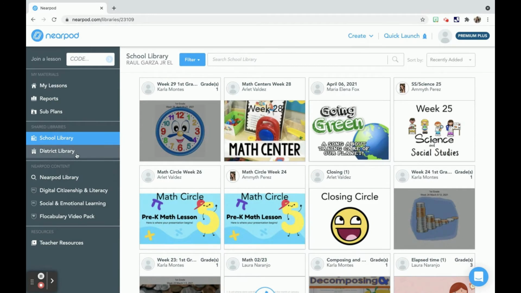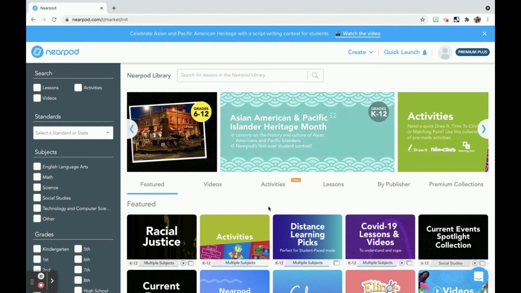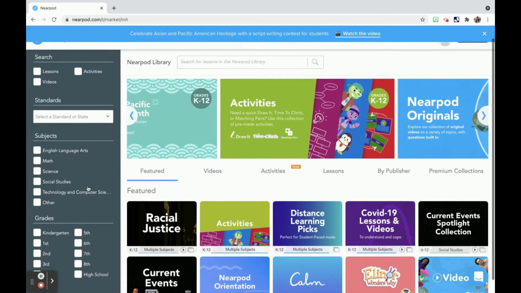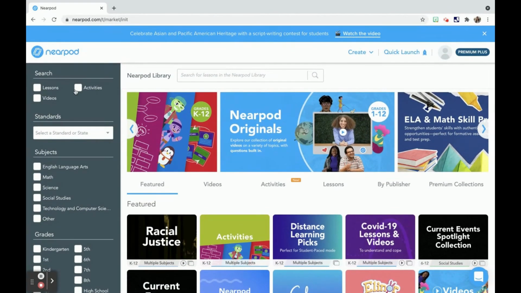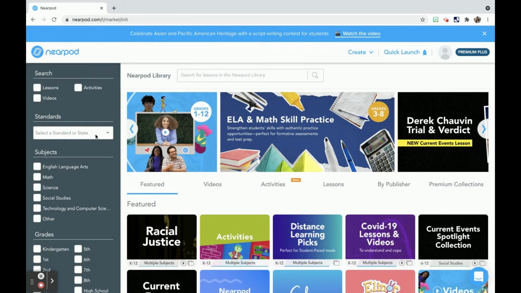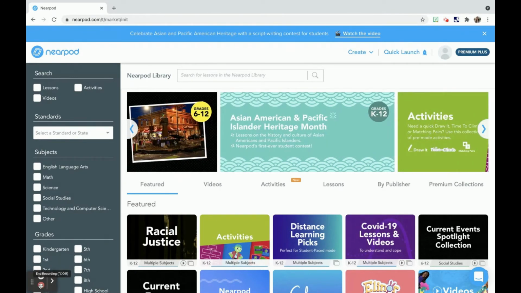You can see that these are the ones that we've made in our campus. And then we have our district library as well. And this is really cool. Here is a feature where you can click on the Nearpod library and you can type in anything. You can also filter it with grade level, subjects. You can look at the activities or videos as well. So this is really neat. A lot of teachers like to look for lessons on here and different publishers as well, collections. And it's a really good tool if you're barely getting into Nearpod.